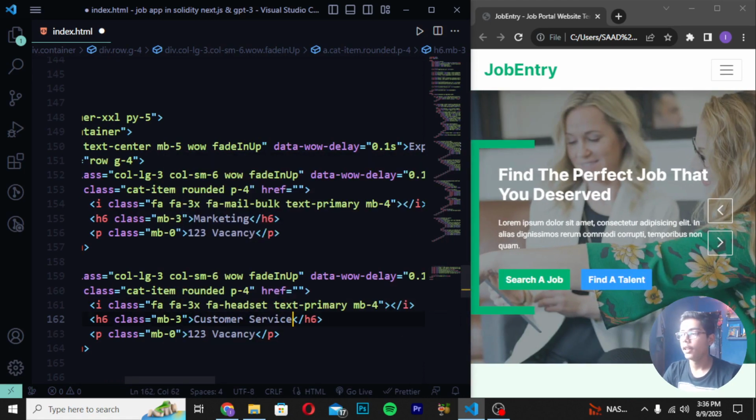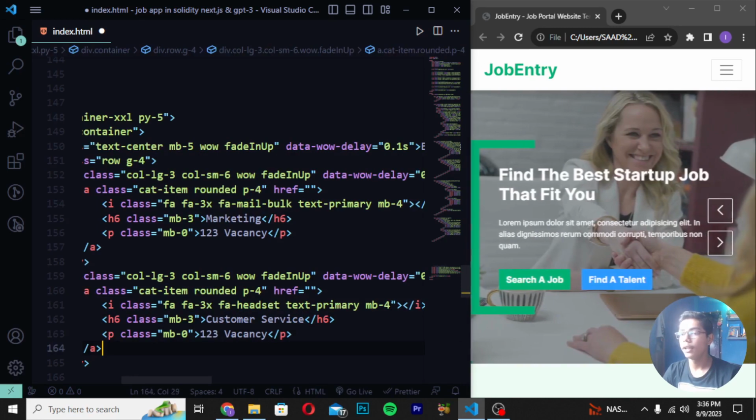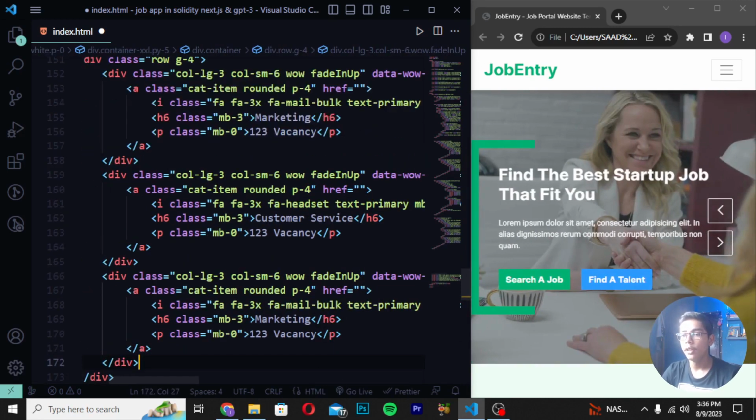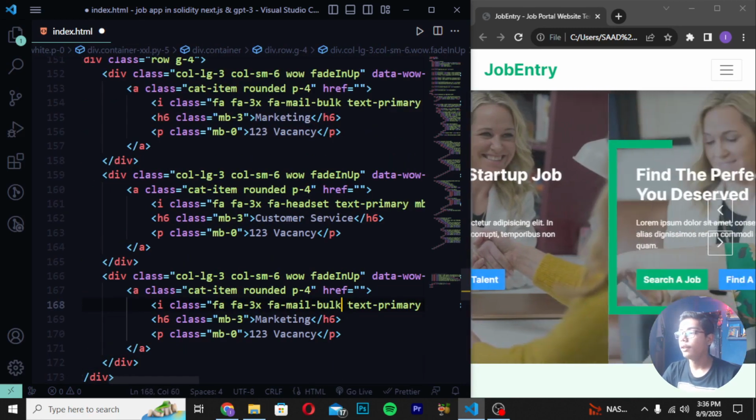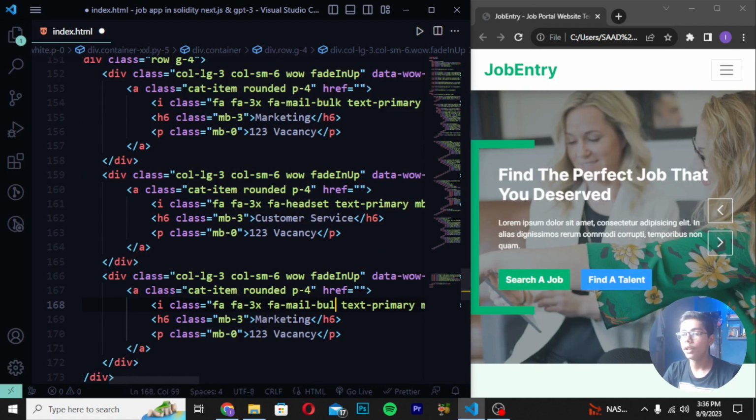Then move down and create here 123 Vacancy which is written, then paste it again, and now in the place of mail-bulk I will be now just changing it to user. So I will be now writing here User Type.